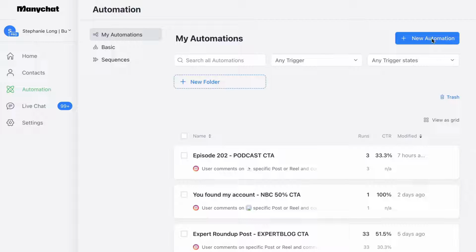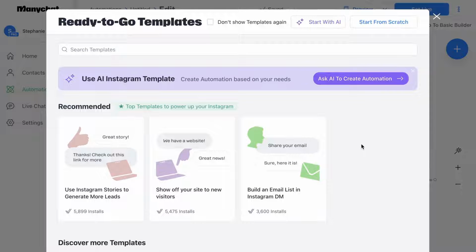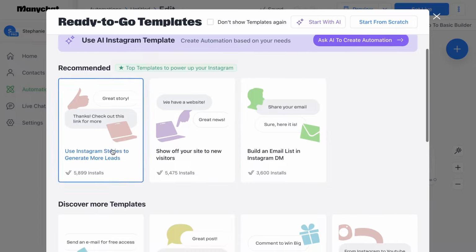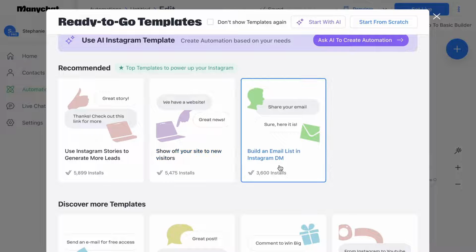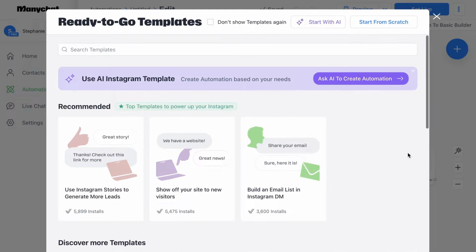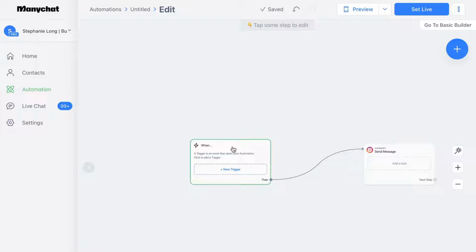So now that you've seen the automation in action on Instagram, let's set up your first Manychat automation. So what I like to do is click New Automation. There are going to be some recommended preset templates here, like using Instagram stories to get leads, showing off your site to new visitors, building an email list through DMs on Instagram. So you can find a template that works best for you, but I like to just say start from scratch. Now, Manychat is going to be made up of two different parts: when XYZ happens, do XYZ. So for example, when somebody comments on your Instagram post, send them a message through Instagram DM saying whatever it is you want to say.